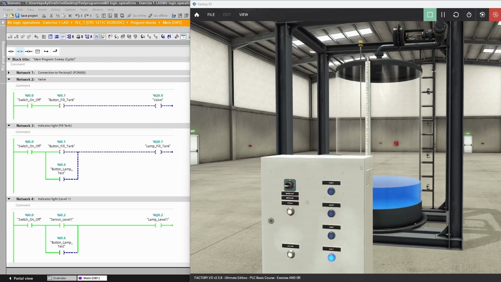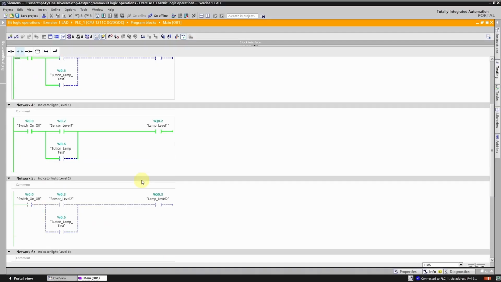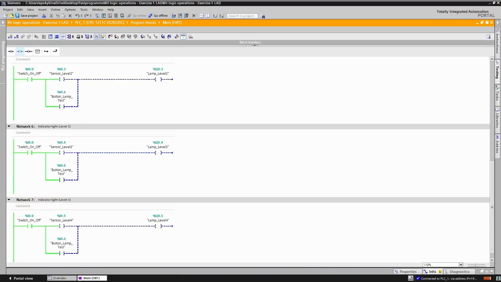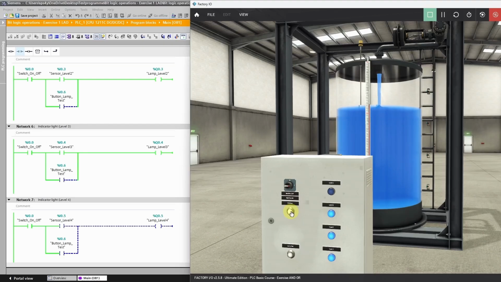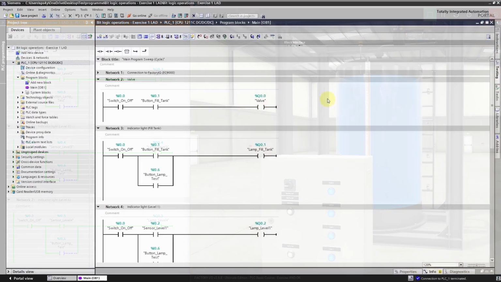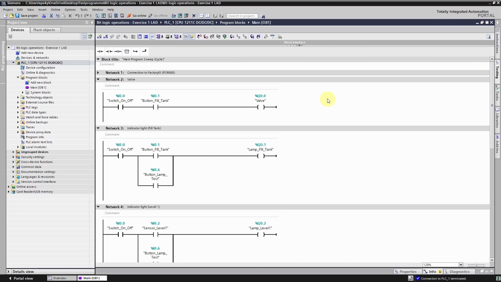The indicator lights for the tank level display are controlled by their respective sensors in combination with the on-off switch. I've also included the lamp test function as an OR condition for each light. Alright everyone, as mentioned before, you can program this differently if you prefer. This is simply my solution approach.